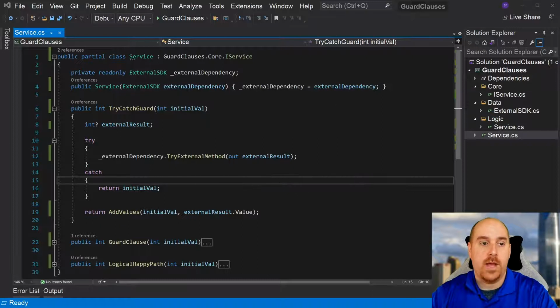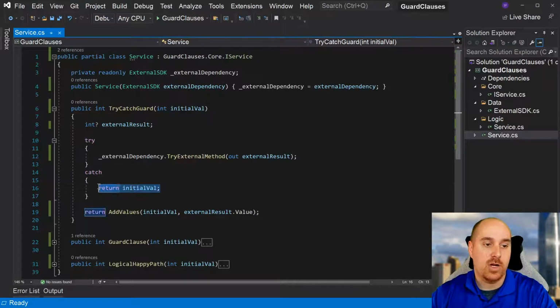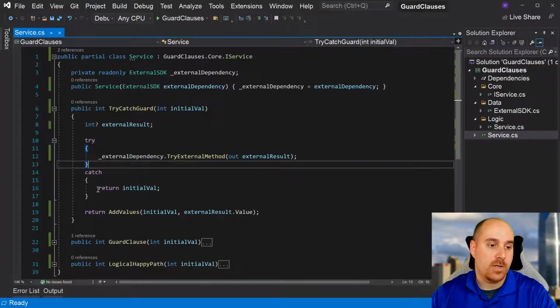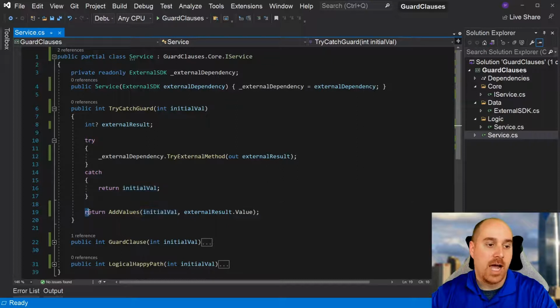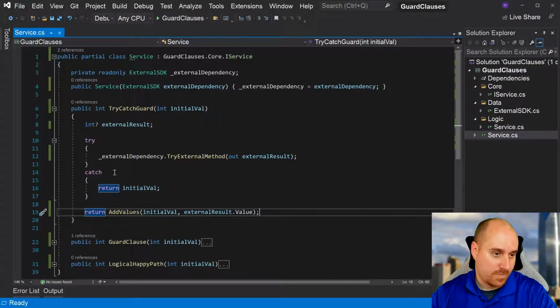Guard clauses are a way to control the flow of your code so undesirable results end up returning early instead of continuing with transformations. So as in this case, which is a try-catch guard, this will say I'm going to attempt this external call, and if it throws an exception, which is undesirable, I'm going to just return the value that was passed into me, and I'm not going to do this transformation.